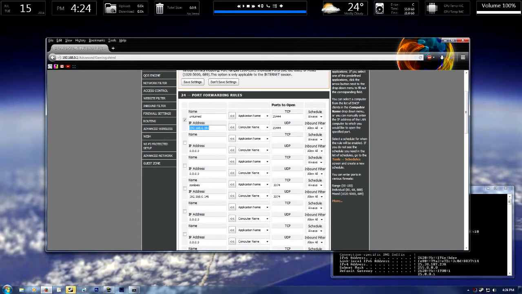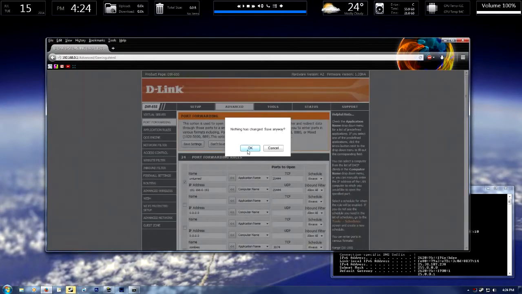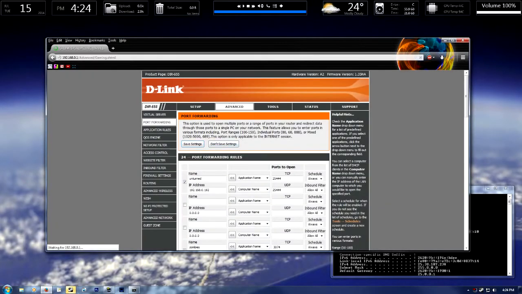So you type in your IP address, and then you just type in the TCP port and UDP port. It's exactly the same as the default port, so it's a lot simpler for people to join. But you can change it to anything else, and then in the game you'll have to configure it. And the port is 25444 for TCP and 25444 for UDP. All you have to do now is save, and then restart your router if it asks you. If it doesn't, then you're good.